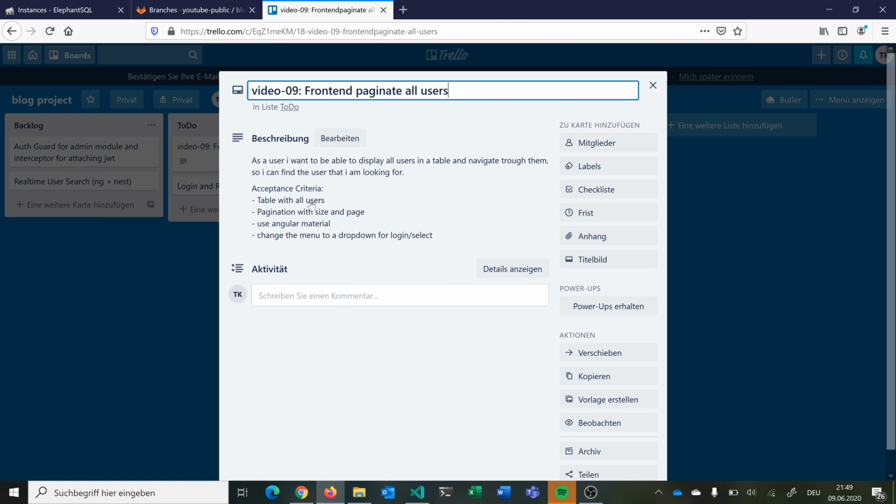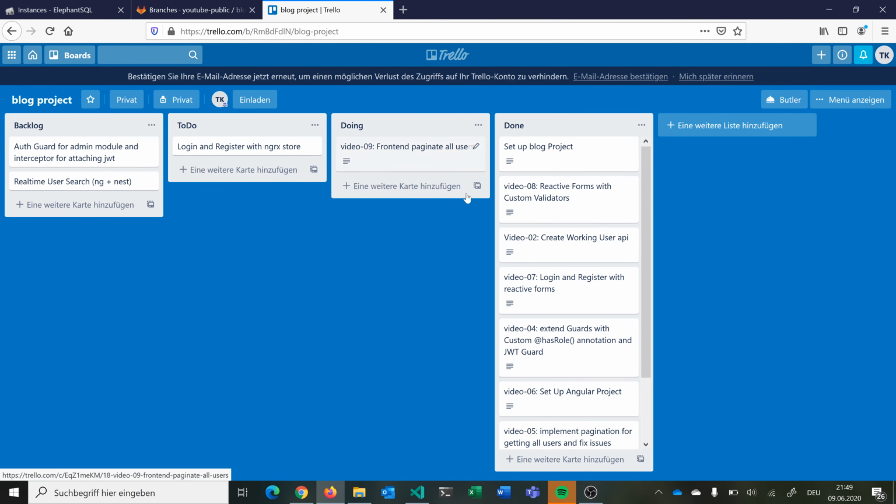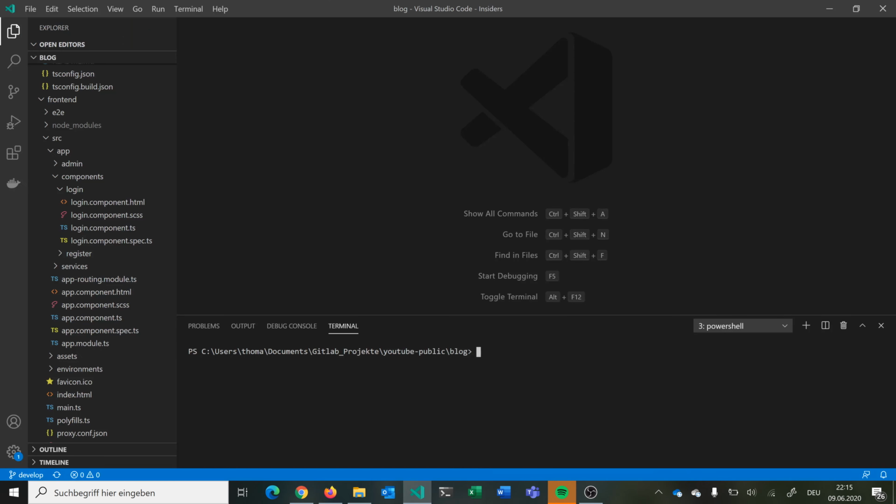Then we have our acceptance criteria. It is a table with all users, pagination with size and page, so you can say you want to go to the second page and you want to have 10 entries or 5 entries or 2 entries displayed. We want to use Angular Material for everything, and we want to change our menu to a drop-down for login and register, so it gets a bit nicer to handle. So let's start with it, move it to doing, and go into our code.